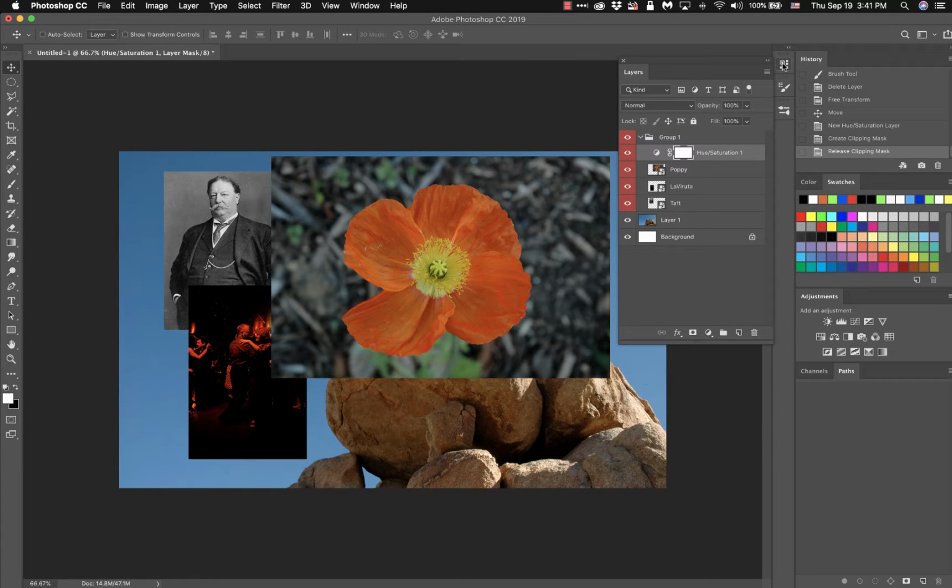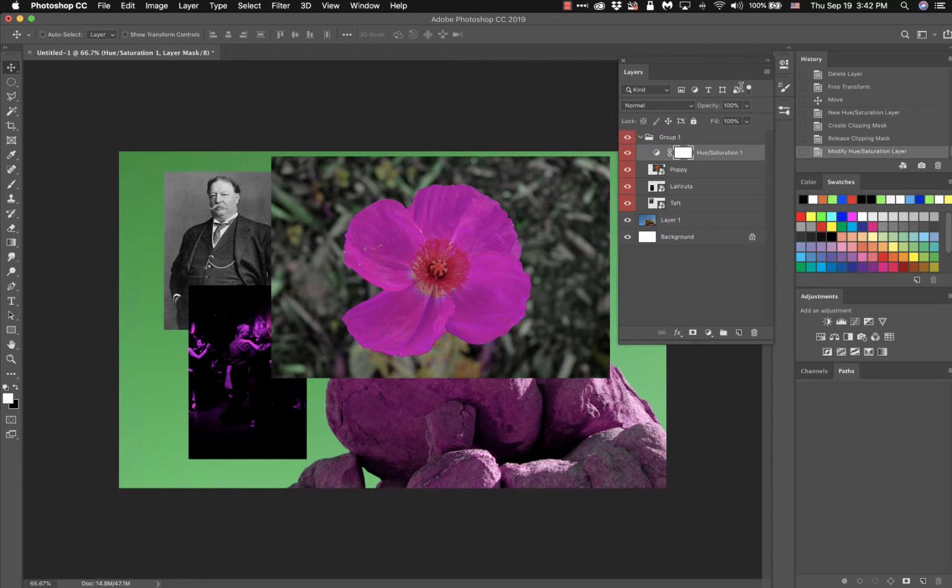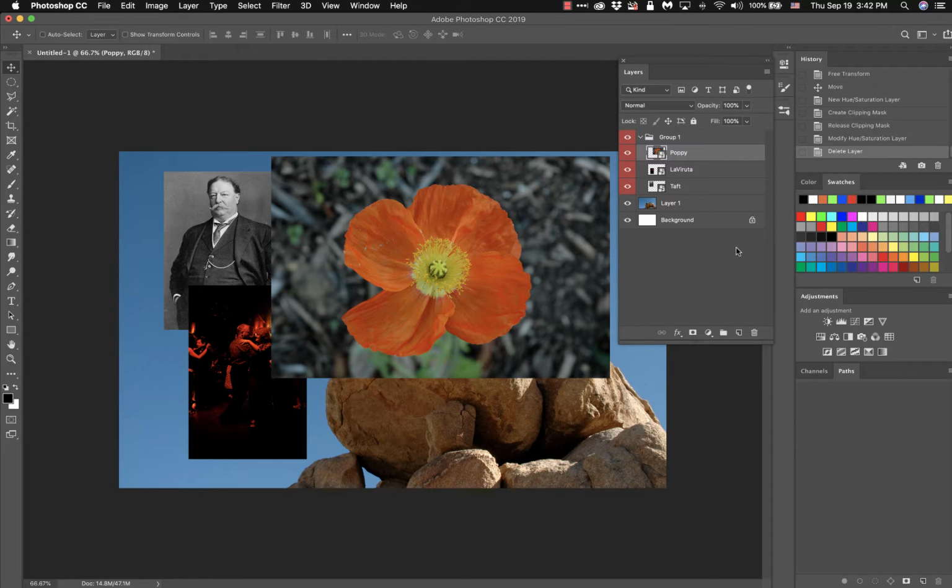So when I do make my adjustments, say I'm going to want to change the color, you notice here that I'm changing the colors for everything. That's because this adjustment layer is above everything. Now if this adjustment layer was, let me get rid of it, I'm going to trash it really quick.